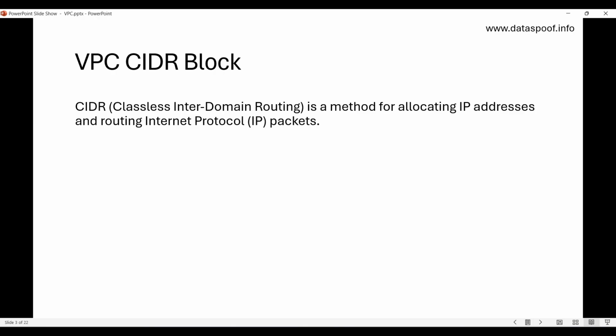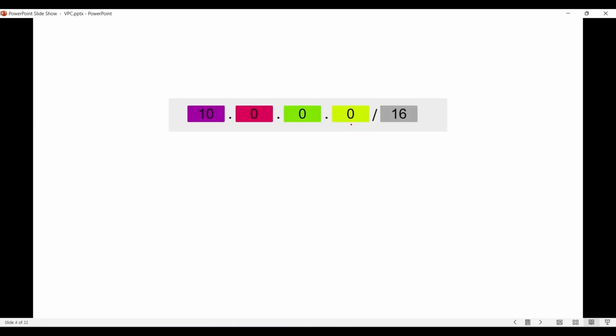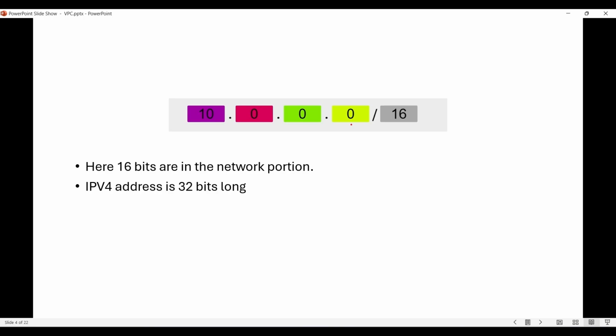Let us understand with the help of an example. Suppose that I have a CIDR block of this. Now the /16 is called the network portion. We know that an IPv4 address is 32 bits long. So when you subtract the network portion from 32 bits, the remaining part is called the host portion.